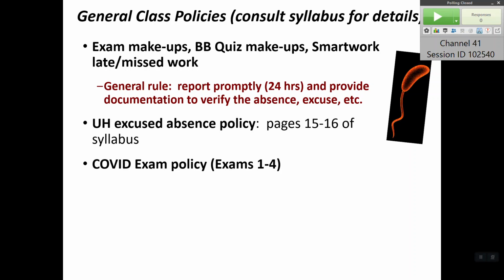COVID exam policy, again, that's documentation of a positive test result. Just show me the positive. Just show me the evidence, and then we'll just work from that.